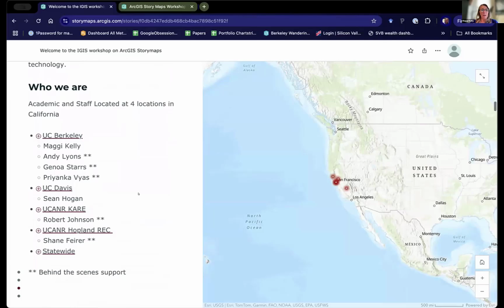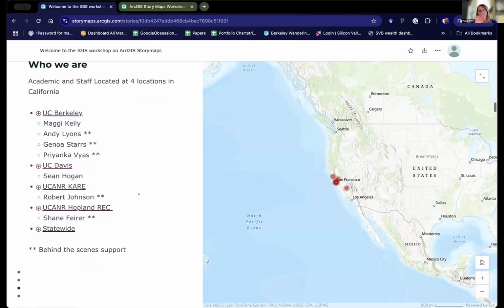We are distributed around the state. There's a few of us, myself, Andy, Genoa, and Priyanka. They're all in the background and they're going to be helping you out on chat. We're based at Berkeley. Sean is based at Davis. Robert is based at the Kearney Research and Extension Center. Shane is based at Hopland. So all of those guys who are not speaking to you directly are going to be behind the scenes and they can help you out when you have any questions about the workshop itself.